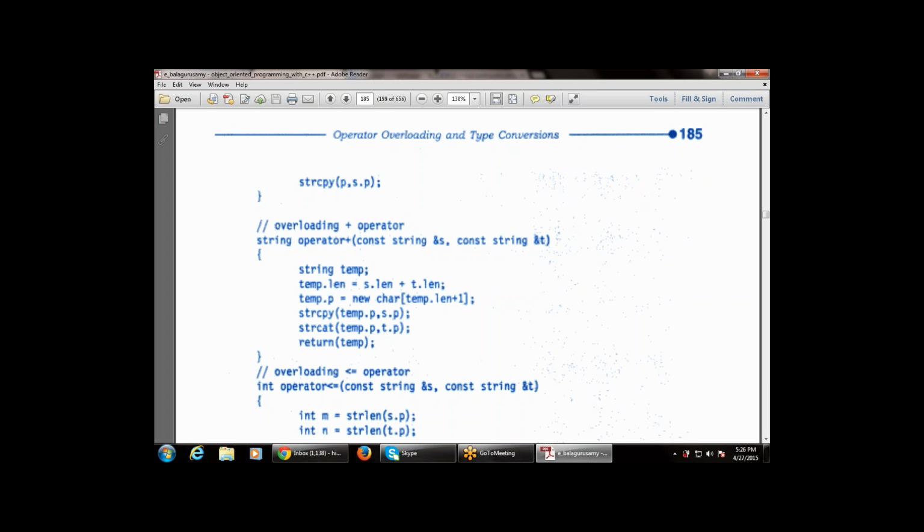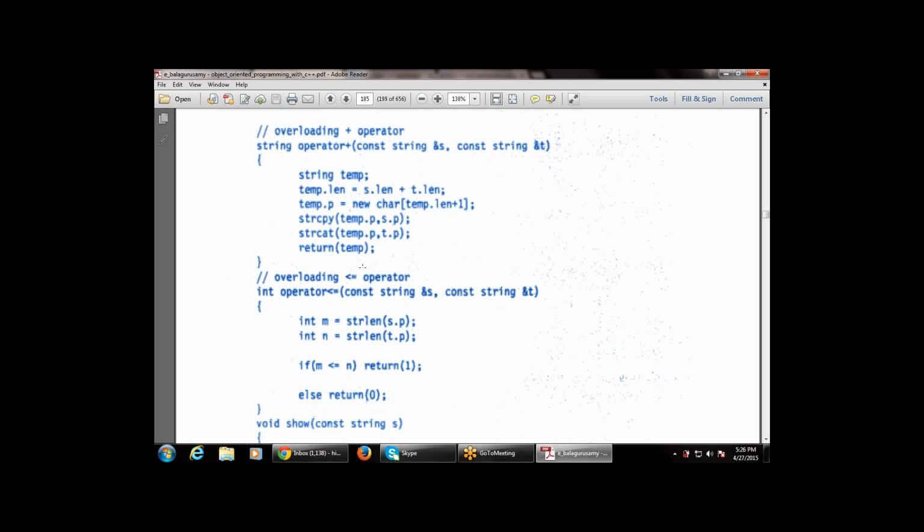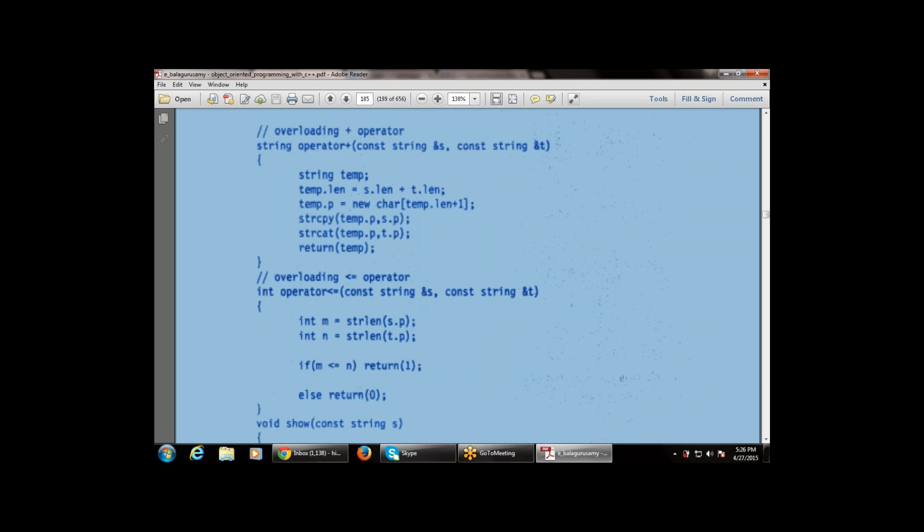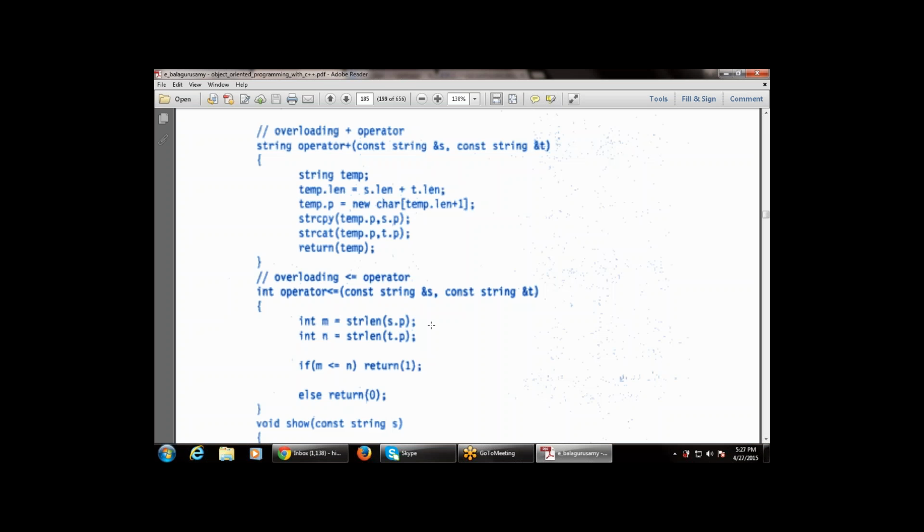Then overloading the less than equals to operator, this is also an overloading. Now this is of int type, and the return type is int, so we use int operator less than equals to, then constant string &s, constant string &t, that is also used. Then getting the value of m, that is int m equals strlen(s.p), that is getting the value of p by using the object s. Then calculating or finding the length of the string. Then strlen(t.p), so one is s.p and one is t.p, and storing the output in n.